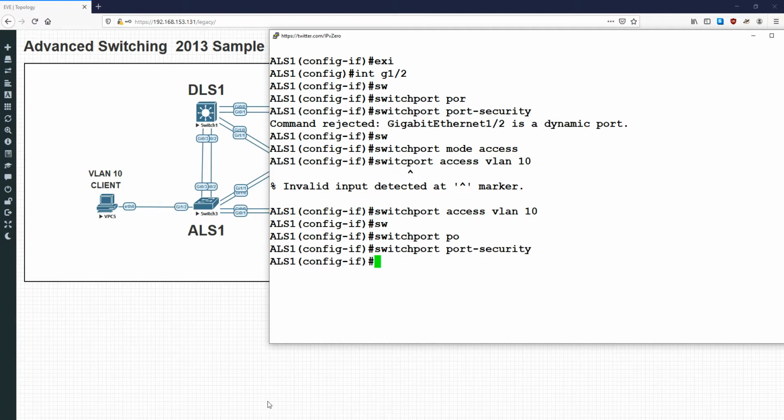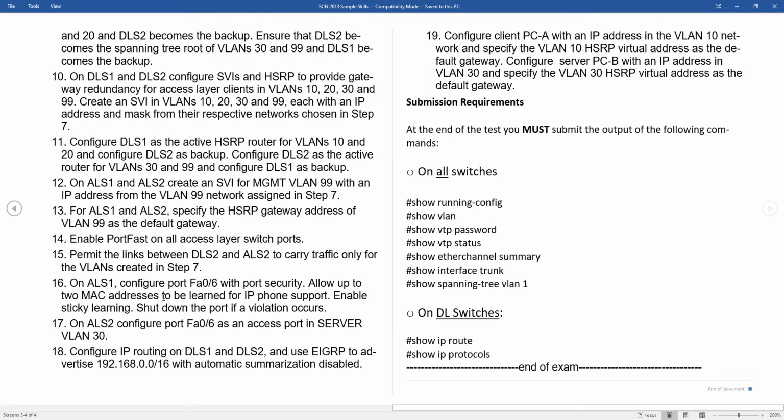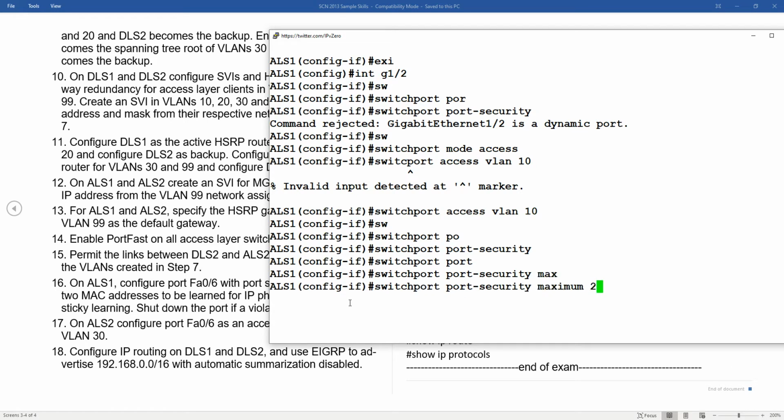And what does it say we want to do? We want to allow up to 2 MAC addresses. So what we're going to do is switchport port-security maximum 2 addresses.